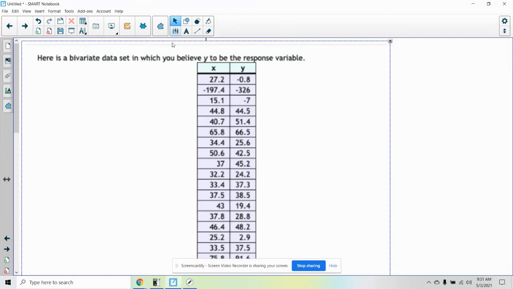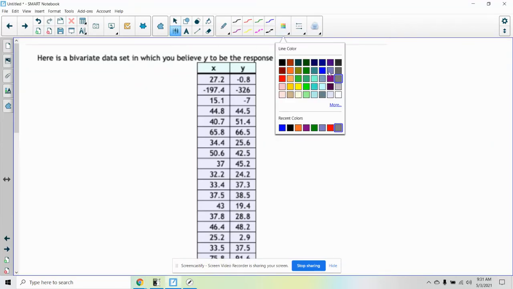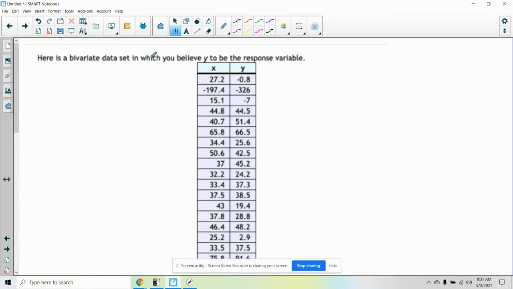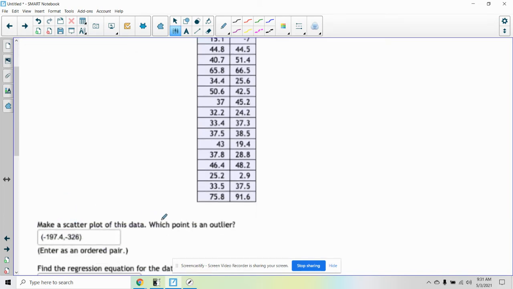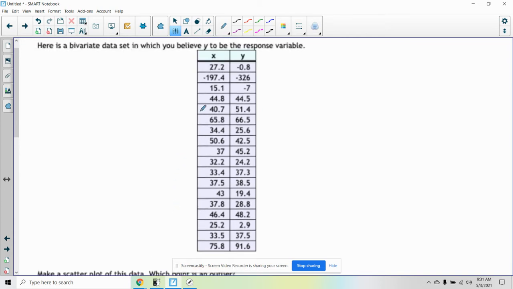Okay, I'm going to do these a little out of order. This is, I think, the third one you sent me. It says, here's the bivariate data set in which you believe y to be the response variable. Make a scatter plot of the data. Which point is the outlier? Yeah, absolutely. You don't really need to graph it to notice that.